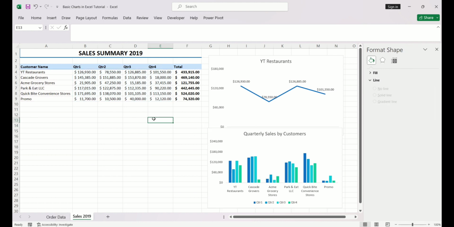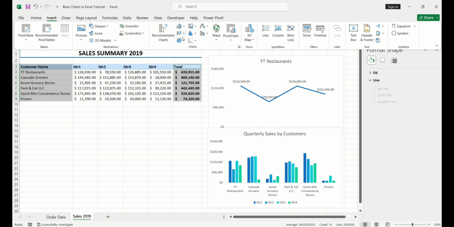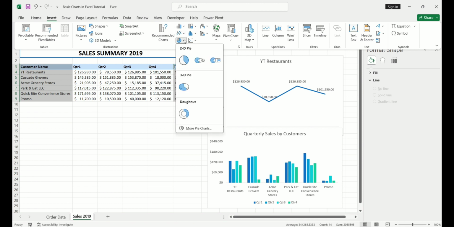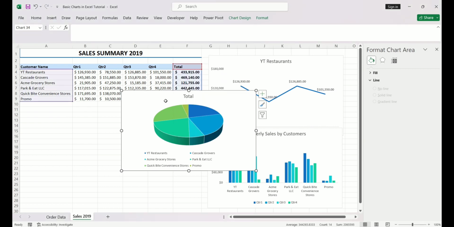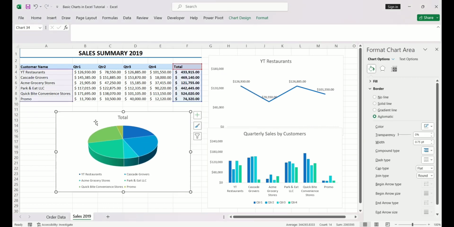The next chart I am going to create now is a pie chart. So I will just select all the customers' name and select the total. Since we want to look at their percentage contribution, then I'll click on insert tab and then select the chart. So here I want to use the 3D pie. I'm going to select the 3D pie chart and I'll bring it over here.